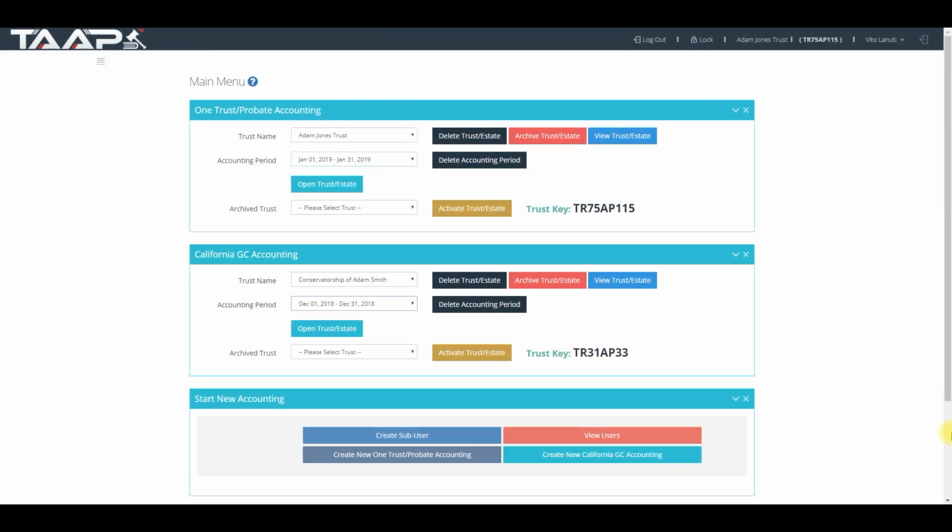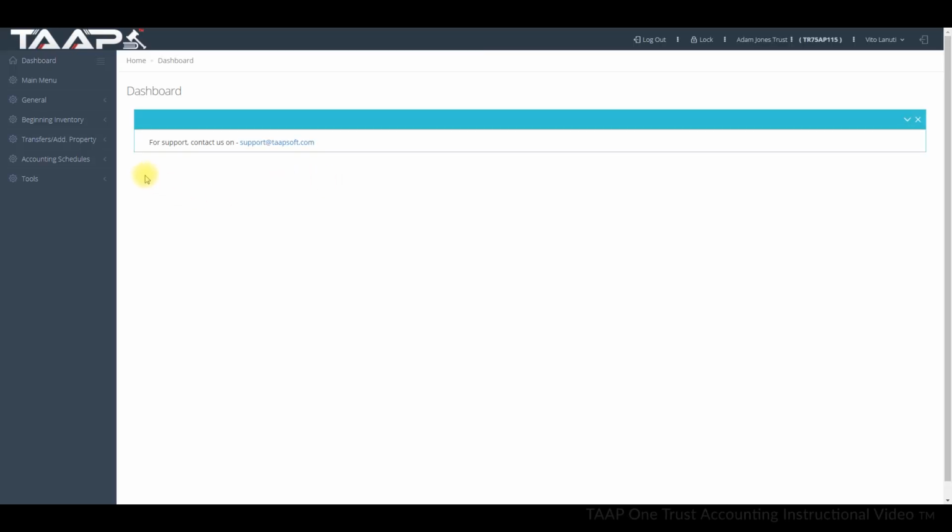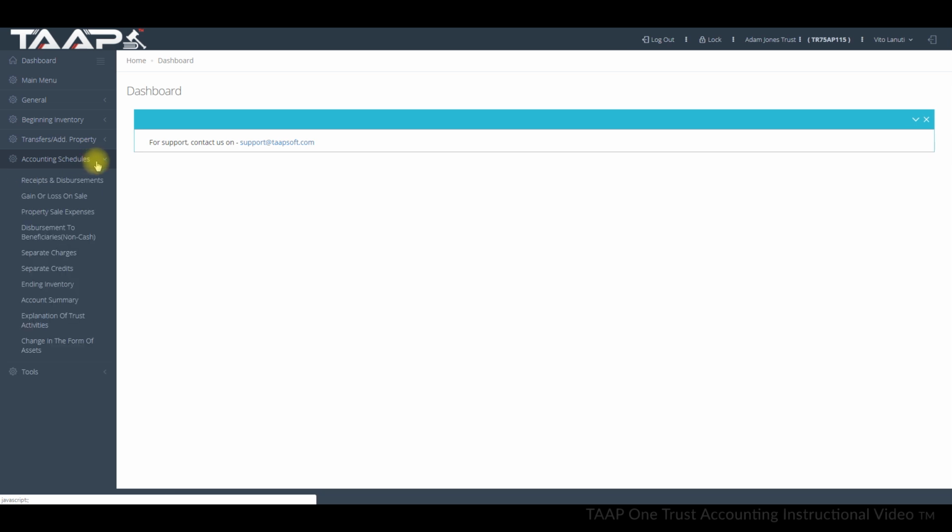Hello, ladies and gentlemen. In this instructional video, we're going to look at separate credits and separate charges. Opening up the Adams-Jones Trust here, we go to the dashboard. We've seen this many times in our videos, down to the account schedules, and you see here separate charges and separate credits.